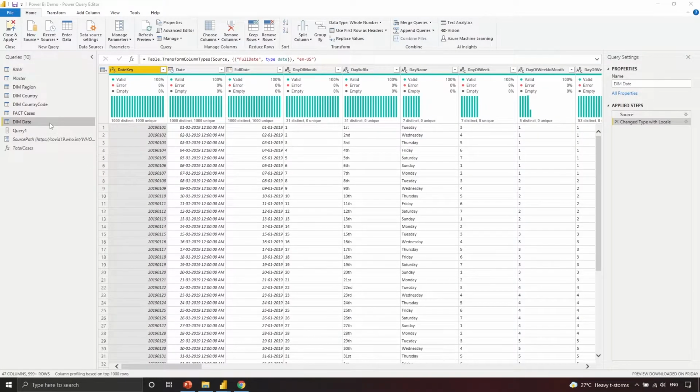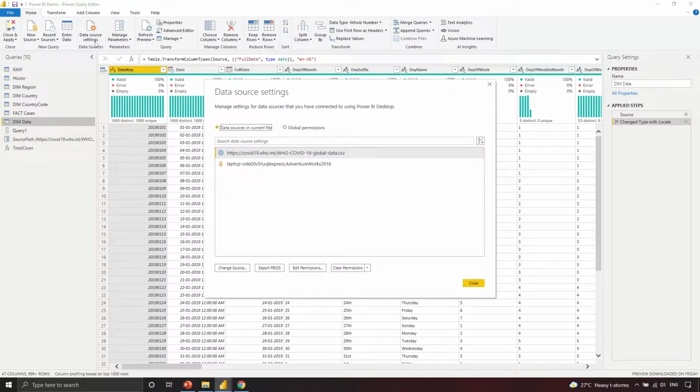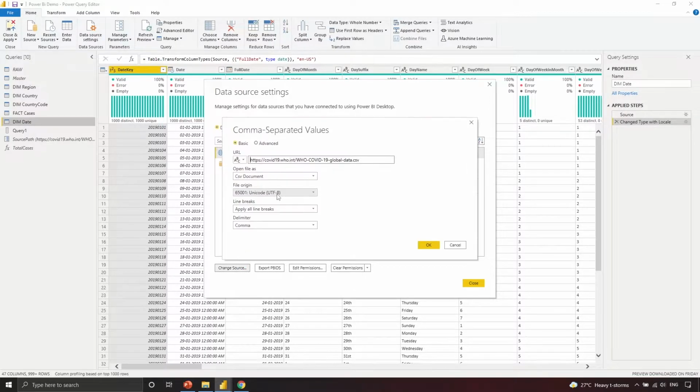So there is a new dim date table over here. This one I have extracted or loaded from my local data source, the local SQL DB data source. We have this option over here, data source settings, with which we can change or alter the settings we have already imported the data from. If you look over here, you already have a data source from the online CSV file. Just clicking on changing source.